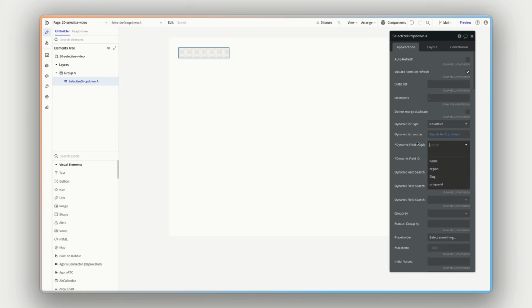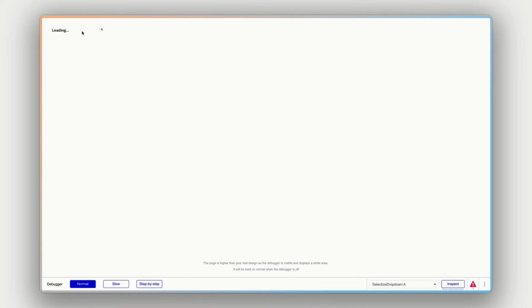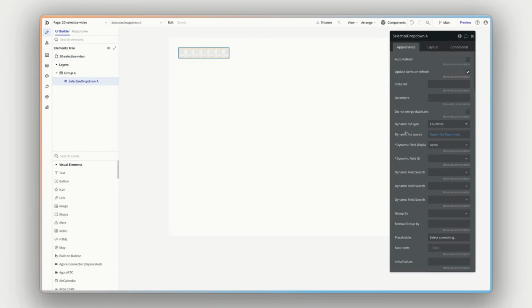Now the field that we want to display, it's showing all the fields for that data type that we've selected here, countries. I'm just going to say name. Okay, let's see what that looks like over here, preview. Okay, we're just loading here. So we're missing something. Oh, I know what it is. I haven't specified the dynamic field ID.